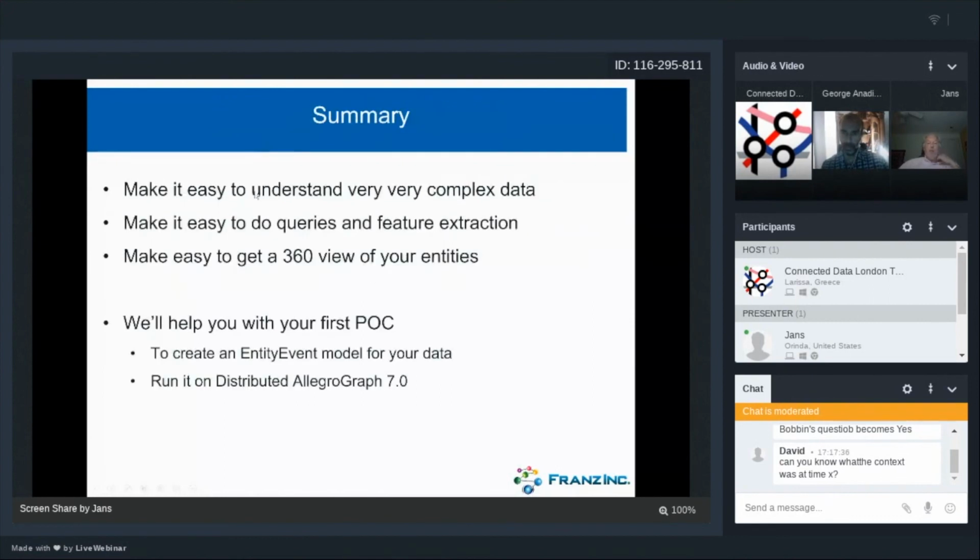And then finally, summarizing. We have proven now to several of our biggest customers that we make it way, way easier to understand very, very complex data. We make it very easy to do queries and feature extraction, and make it easy to get a 360 view of your entities. And if you don't believe us, we'll help you with your first POC to make an entity event model for your data.